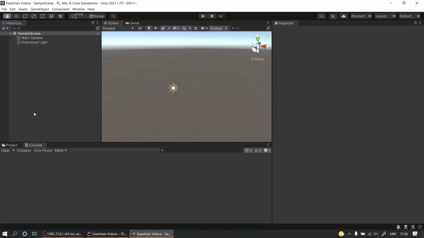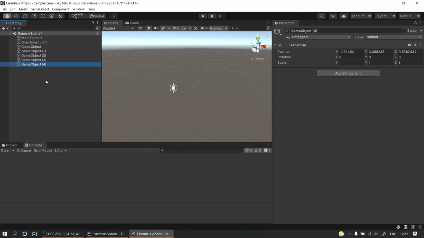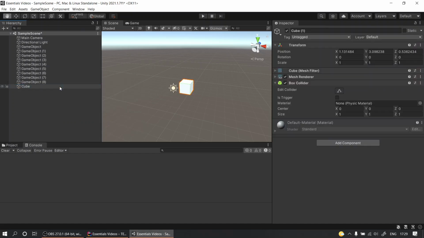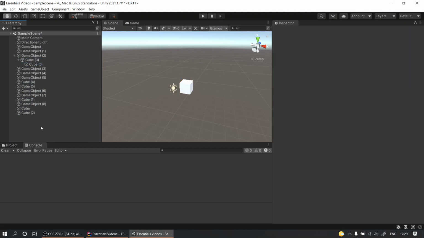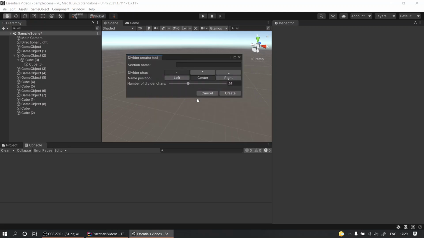Other things, when we get populated hierarchies, sometimes it's difficult to manage. For example, let's create a cube now. Imagine we have a typical chaotic hierarchy. Now we can right click and go to create divider. This is going to pop up this window. This window lets you put a section name. Let's put, for example, environment.